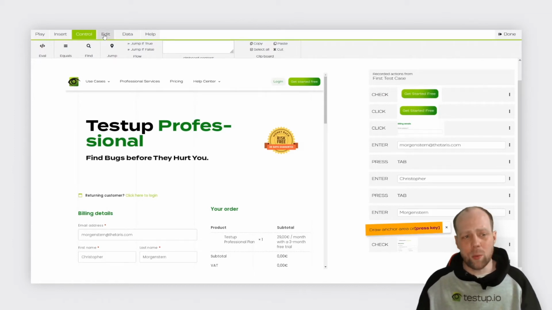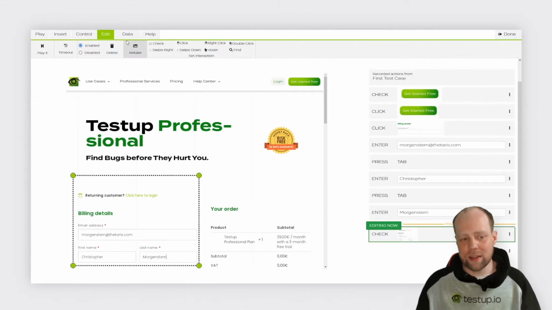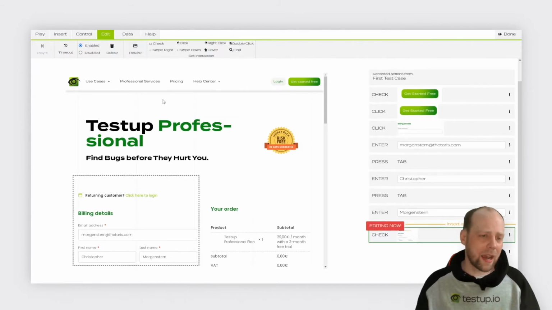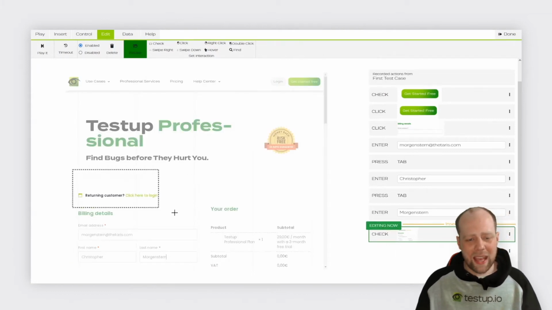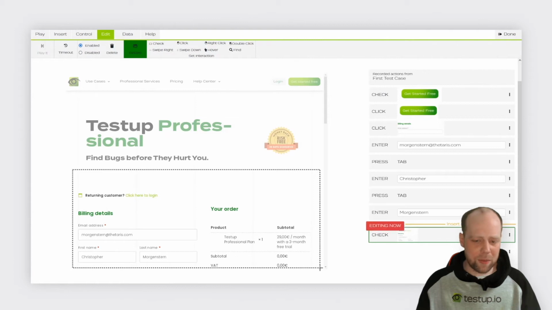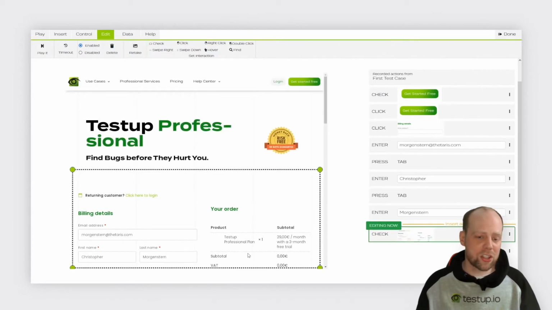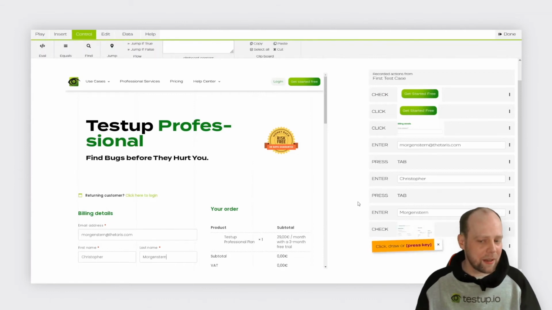In my case, I want to edit the next step, so I hit the edit button, and this anchor area I'm not so happy with. I could either drag the corners or simply retake the entire anchor area, and I'm going to take a larger anchor area because I also want to check for this product information and maybe the value added text to see if it's displayed correctly as I want it to be. So now that I've changed this, I'm going to play the next step and it is performed.